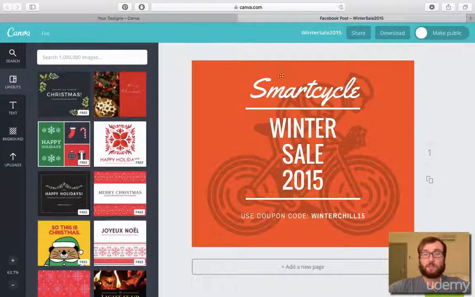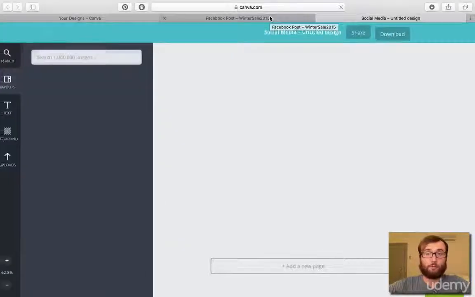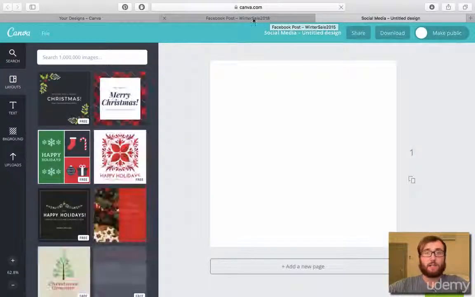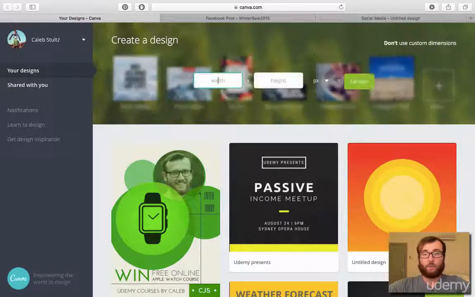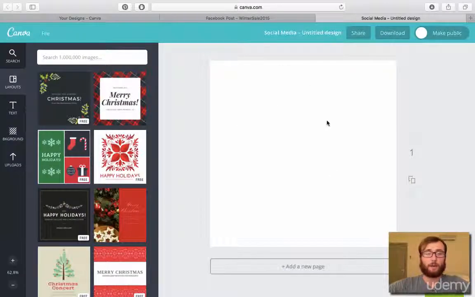I'm going to use the Smart Cycle promotion that I made earlier as part of my new profile photo. Profile pictures on Facebook are automatically set to be square, so I'm just going to use this social media post here to create my profile picture. Pretty easy. You can create it with whatever dimensions you want by using the custom dimensions tool, but I'm just going to use the simple social media square.